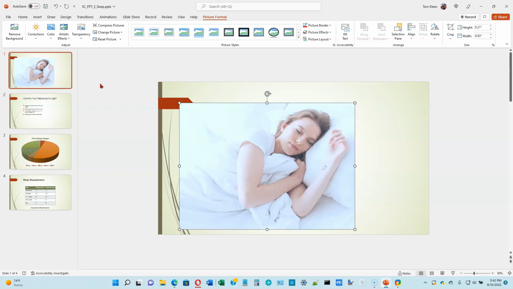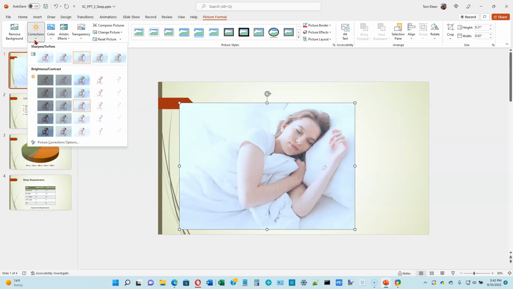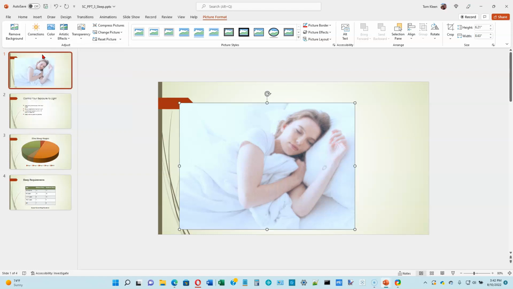And now we can flip over to page 3-36. We're going to change the picture softness. With the picture still selected, let's go to our corrections button up here. We want the first button here that says soften 50%. Go ahead and click on that. The picture softens or blurs a little bit.